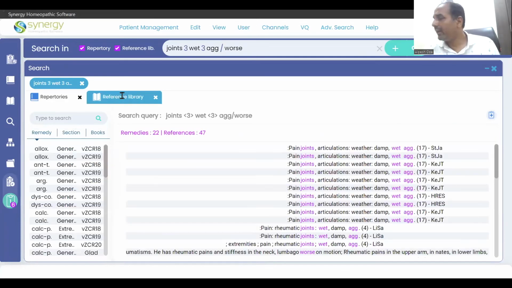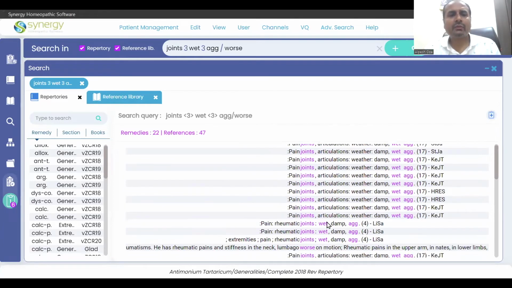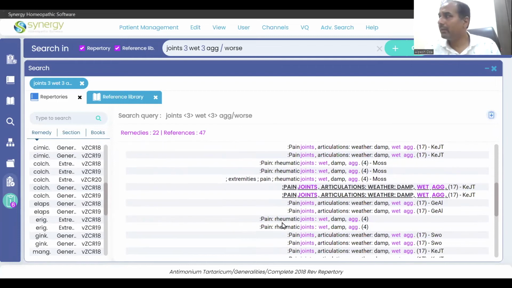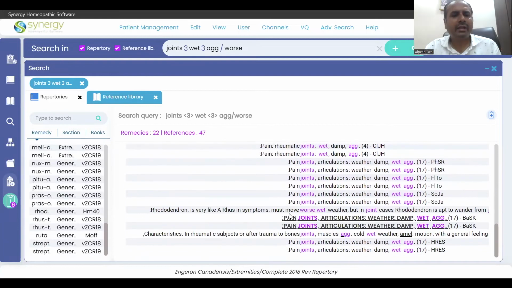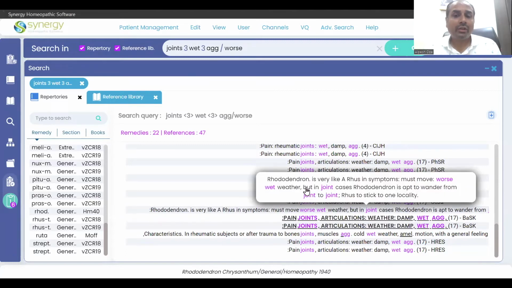And in the reference library, I can see a reverse repertory, as well as symptoms from various books that I can see very easily. Rhododendron, from Homeopathy 1940: Rhododendron is very like Rhus tox in symptoms, must move, worse in wet weather, but in joint cases, Rhododendron is apt to wander from joint to joint and Rhus tox sticks to one locality.